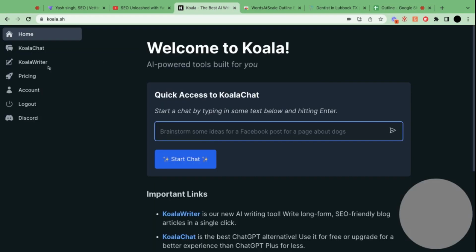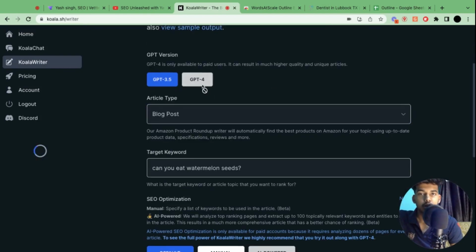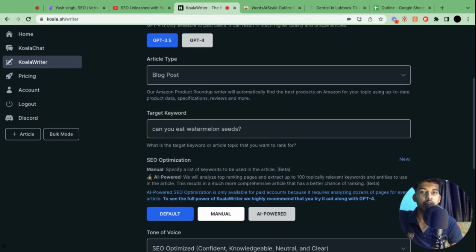So let's just go over Koala and click on Koala Writer, and then select blog post. Okay, so you won't get GPT-4 because it's only available for premium users. If you want to try it, you could just go over pricing, and you could just subscribe to the higher plan. It's cheap, and it will cost you anywhere between $10 to $12, I guess. But for this video I'm using the free version.